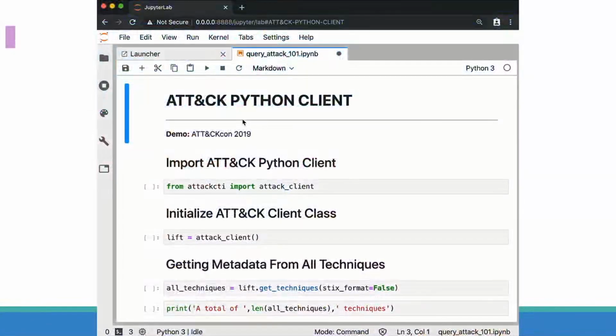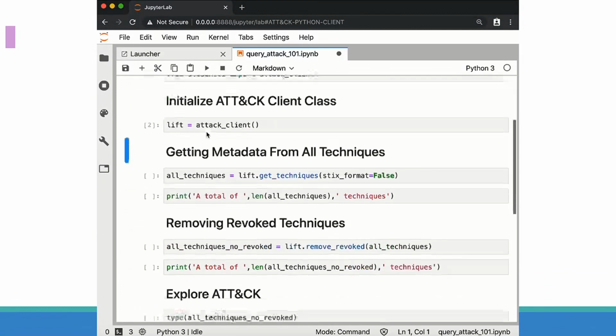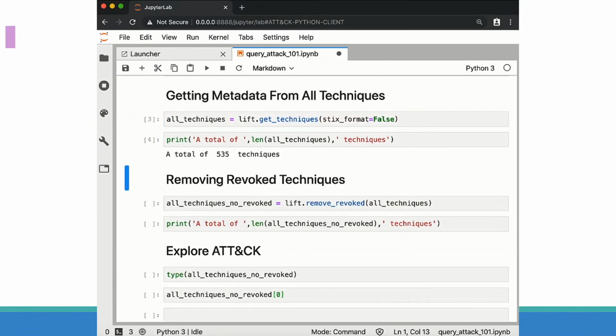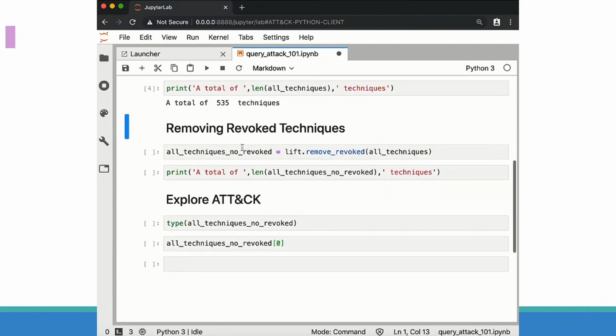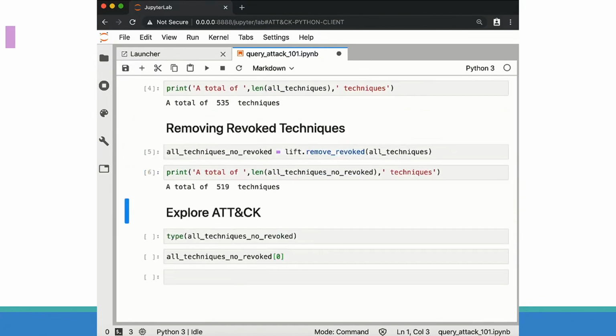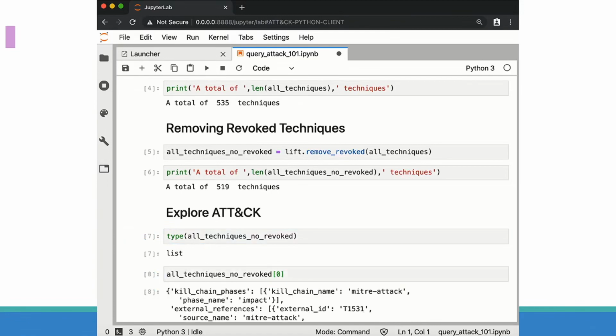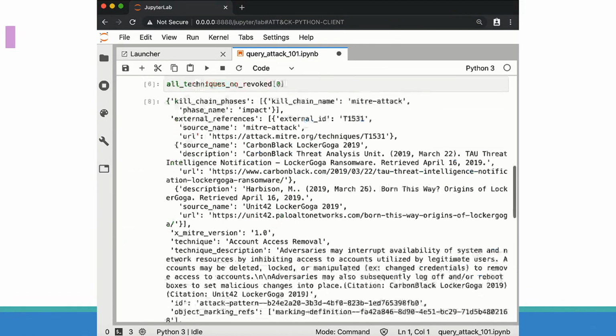Basically, what we need to do is, of course, import our library and also initialize our Python class that will allow us to start working with some functions, for example, get techniques, which will give us all the techniques in ATT&CK. So we have 535 techniques. Before we continue, we need to remove all the deprecated techniques. So we have 519 techniques, and then at the end, you can start working with a Python list where you can start exploring more about ATT&CK.